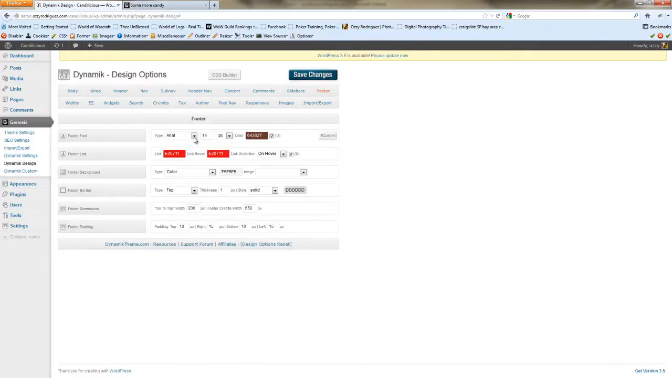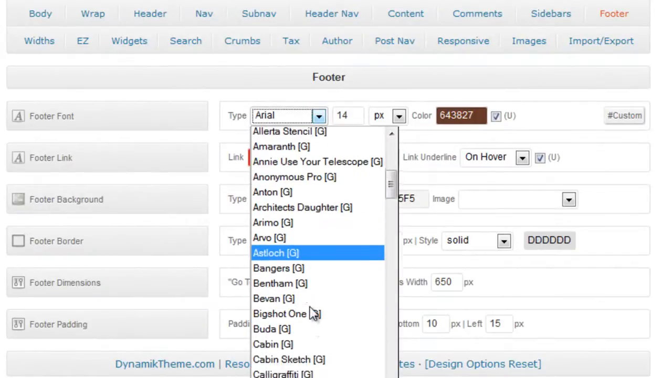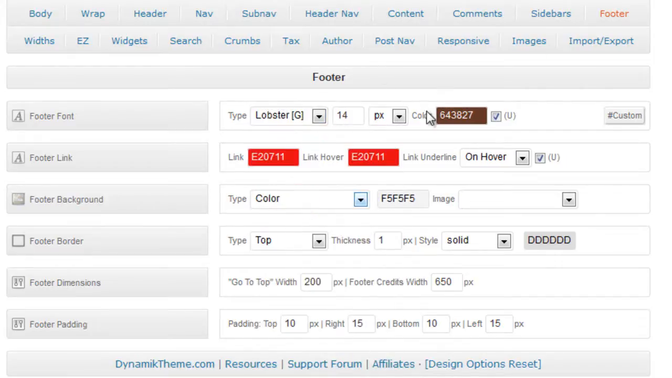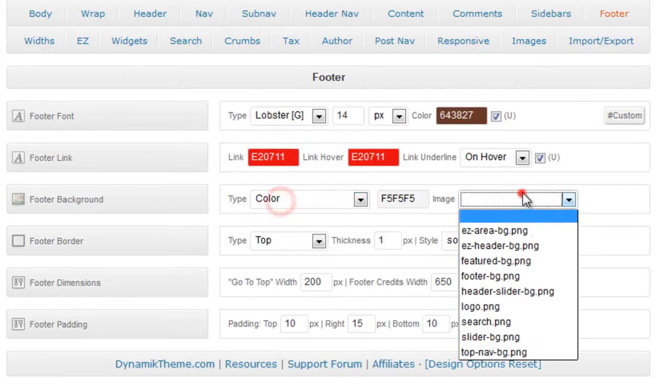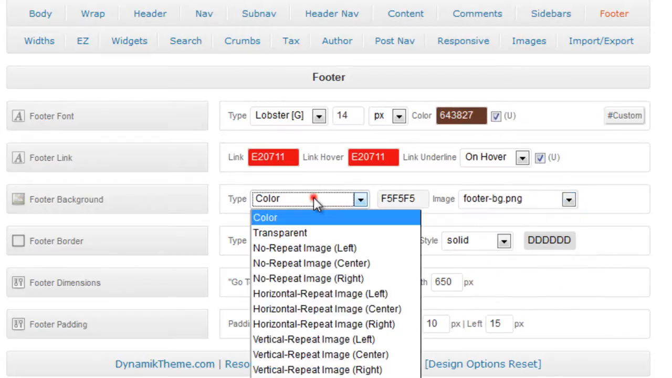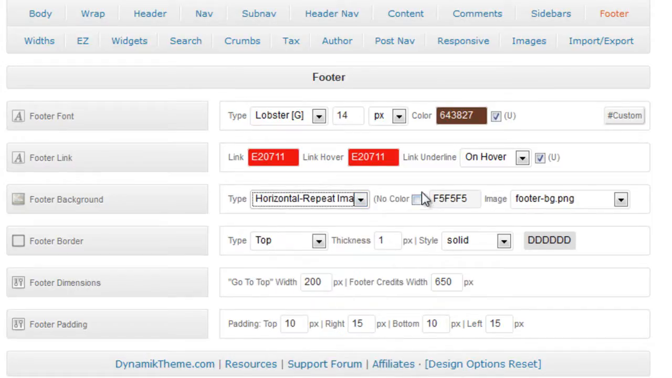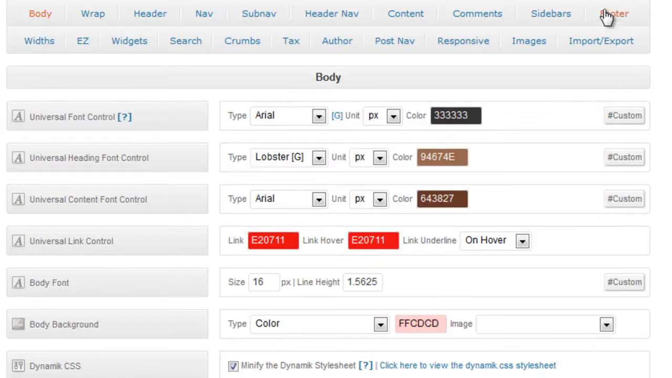All right, let's do our footer. So for the footer font, right now it's Arial. Let's go ahead and change that to Lobster, which we're using in a lot of places on the site. Okay, we'll leave it the same color. The footer links, leave on hover. And for the footer background, we have an image. And let's do our horizontal repeat image from the left, and the color will make the same color as the body background, so that way it'll merge right in.